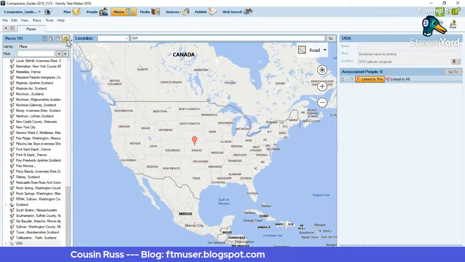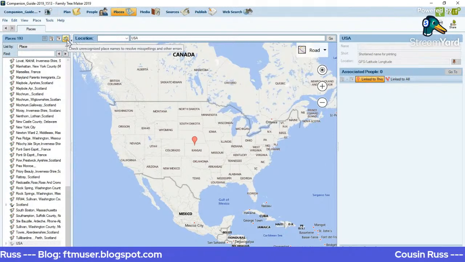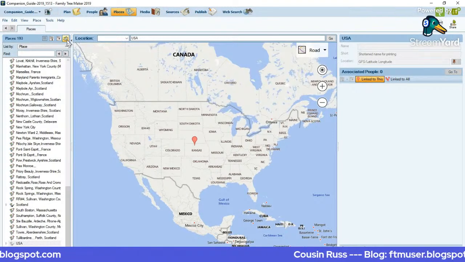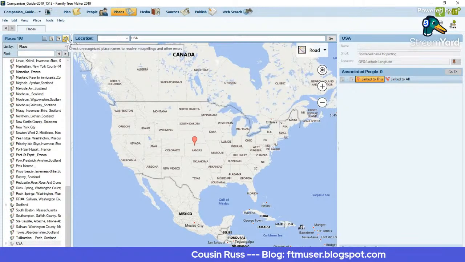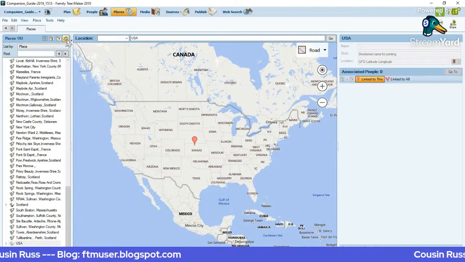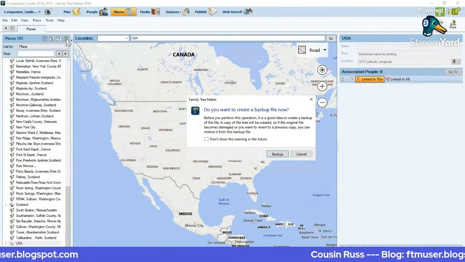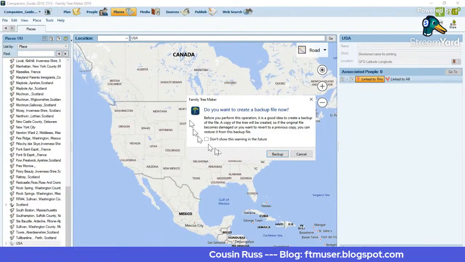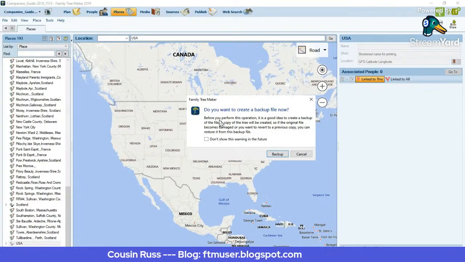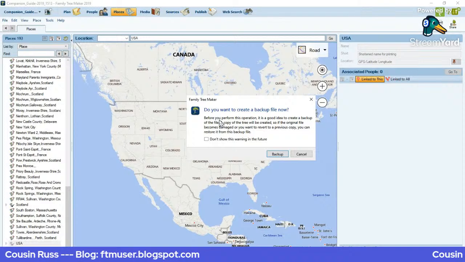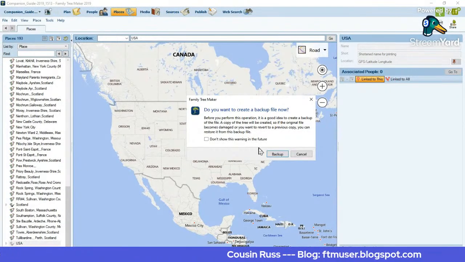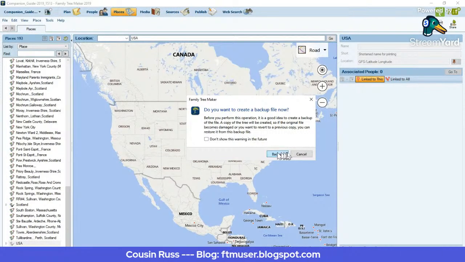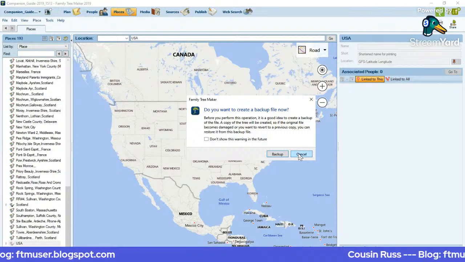What I do want to show you is there's a utility up on the right hand side of the left hand panel. The fourth icon says check unrecognized place names and resolve them. So I click on that and a pop-up window comes up that says, do you want to make a backup file now? If I was going to make any changes, I in fact would do that. I'm going to skip it for this demonstration only because I want to demonstrate what happens.